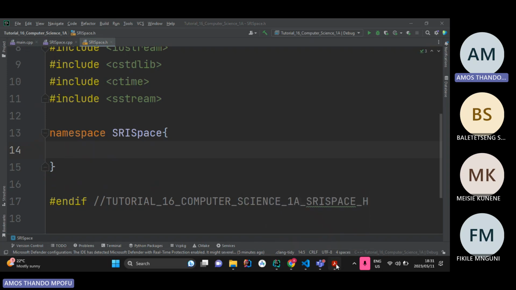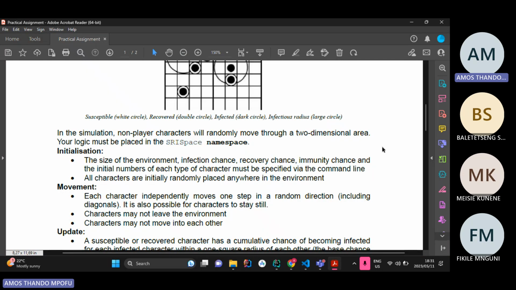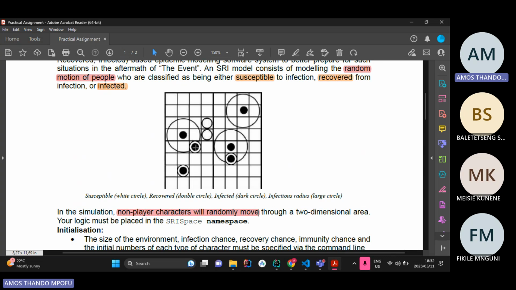So let's look at our game. In our game, it's non-player characters. So that means there's no player. We just have characters. So for example, instead of having a player that moves, that does this and that, we just have features in a game that just move randomly. So they will move what? Randomly.